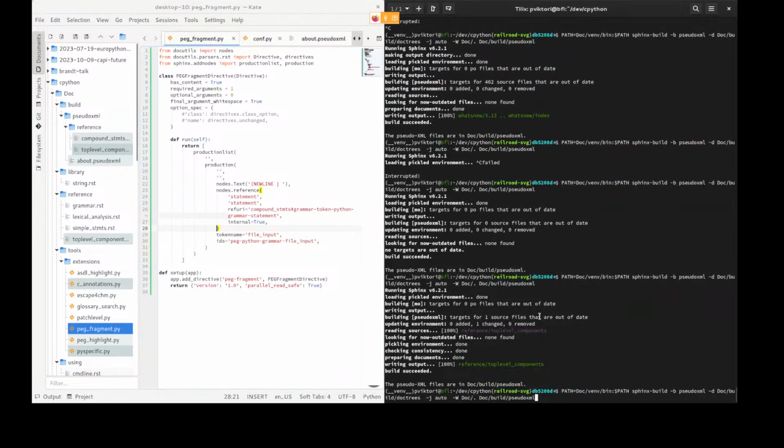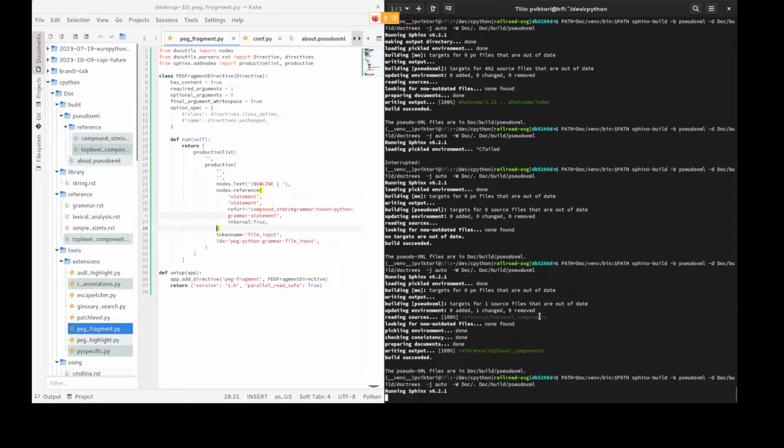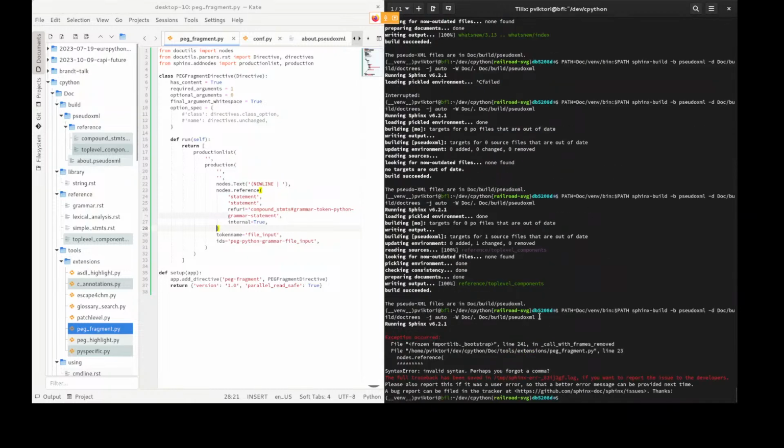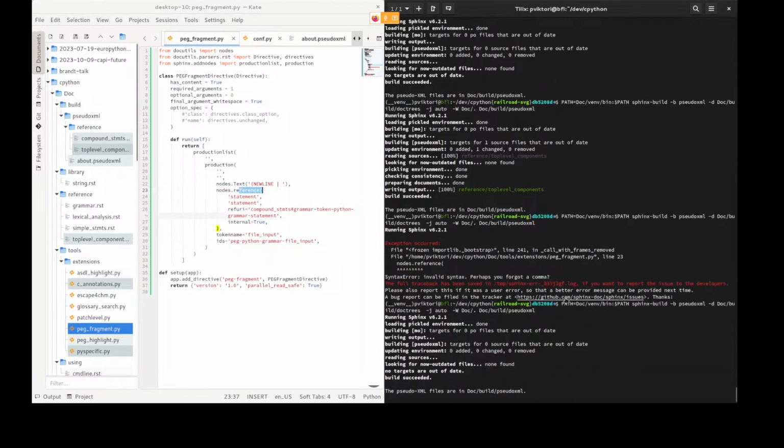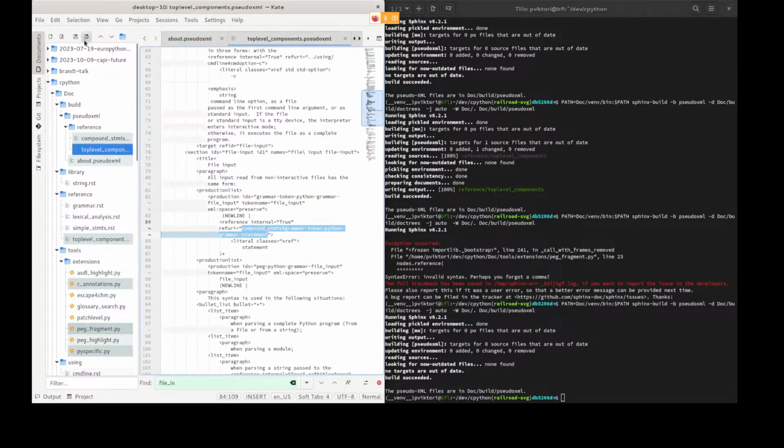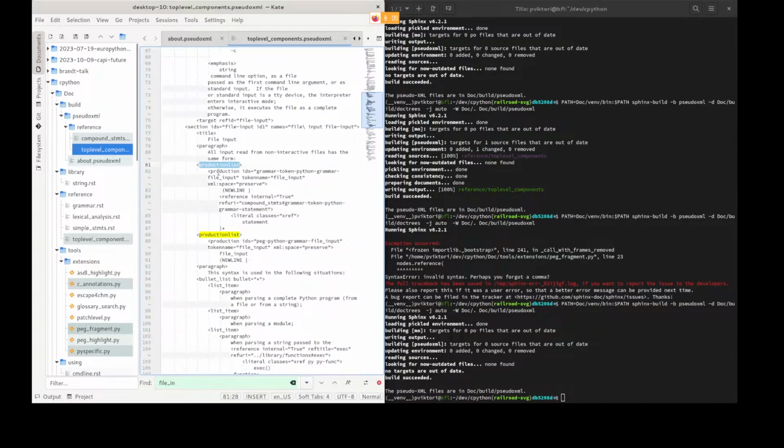So let's see if this will give me what I want. No. I did forget a comma. Line 23. Okay, build succeeded, and let's see. There's a production list with a production that has a new line.